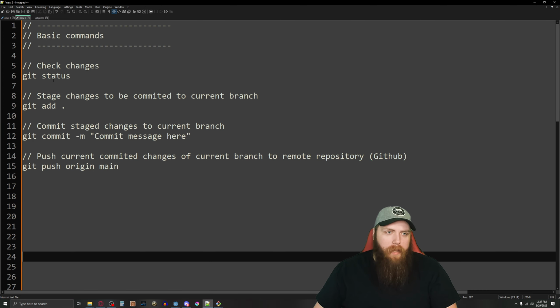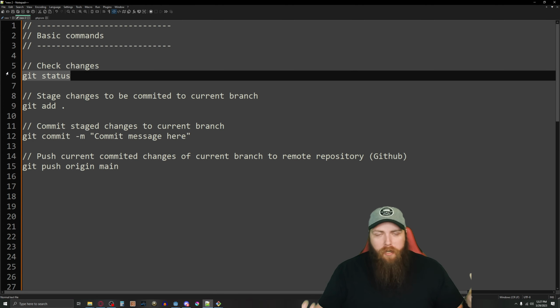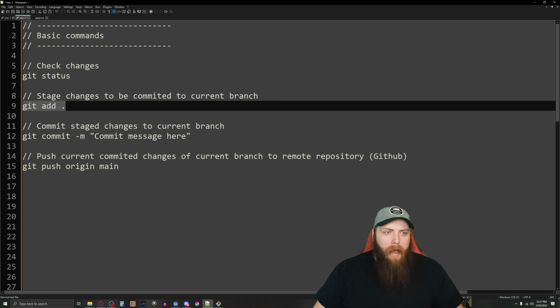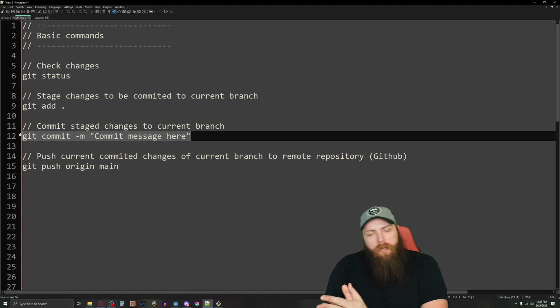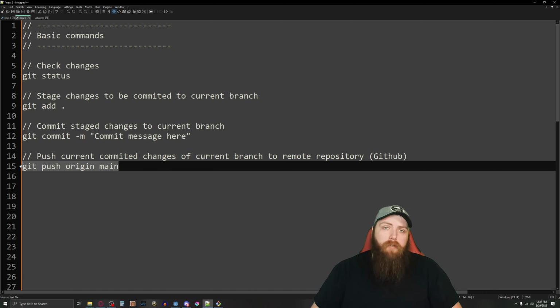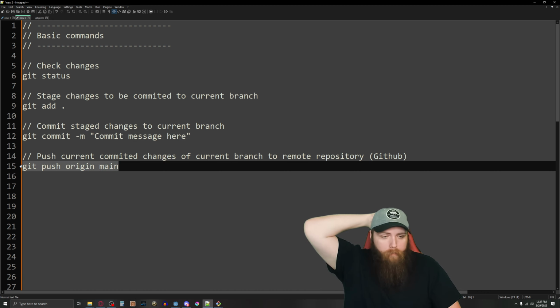So a look at that workflow is Git status to check changes. Git add period will add all changes to be staged. Git commit -m with your commit message in quotations, and then git push origin main to push it to GitHub.